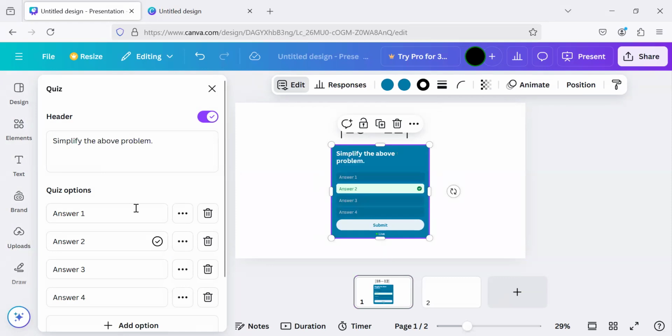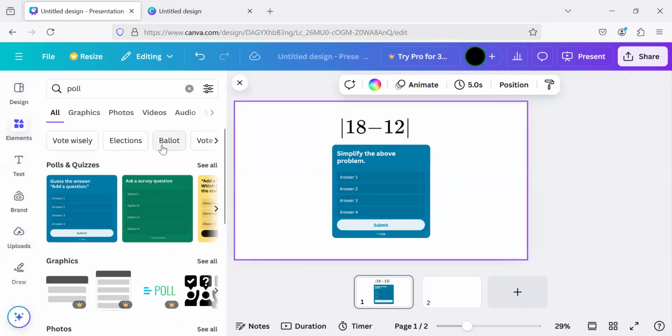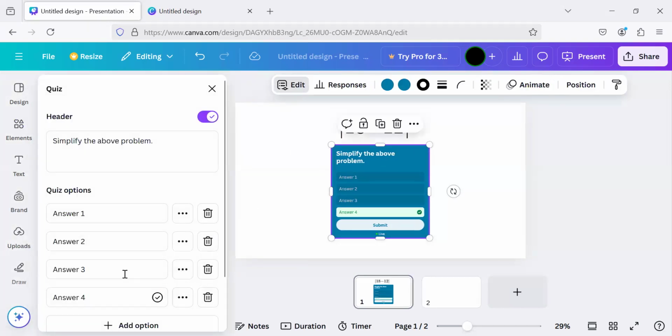And then you can put in some answers. And from here, if answer choice 4 is the right one, I would say mark as correct. So you can go in and you can change each of these. So if I was actually going to ask my students this question, I would just put in some numbers for them so they can solve it.